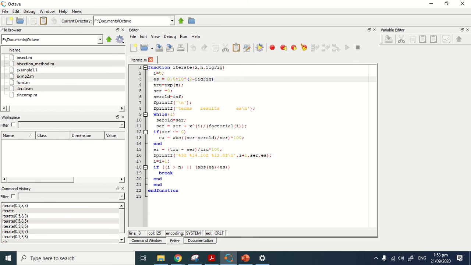So here I created the function, I named it iterate. This function will take three inputs: x, n, and sig fig. What is x? The value for x. If it's e raised to x, ano yung gusto natin value na x to approximate e raised to x. And n is the number of iterations or terms. Sig fig is the number of significant figures.